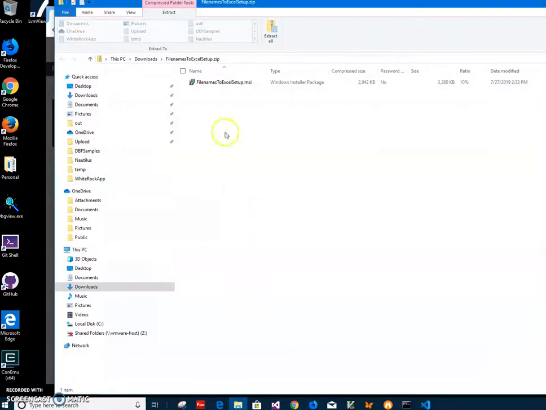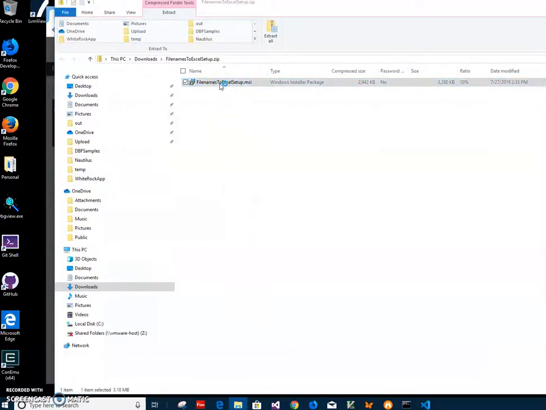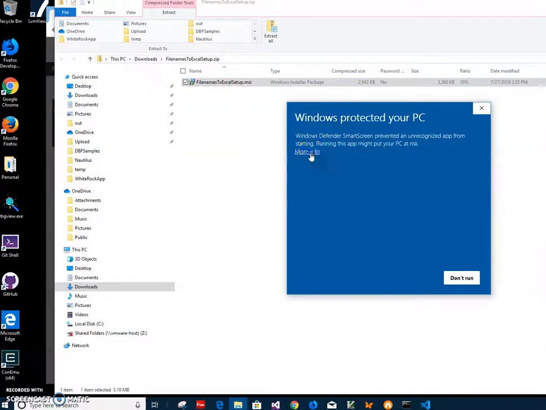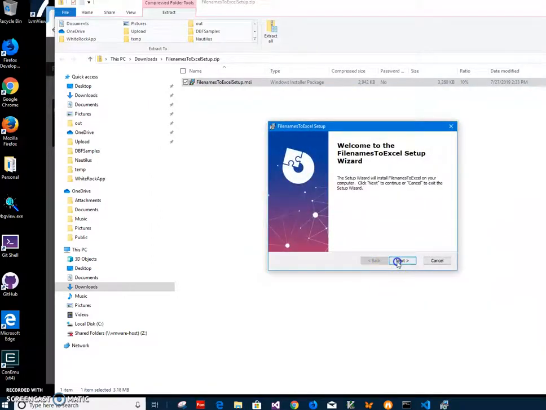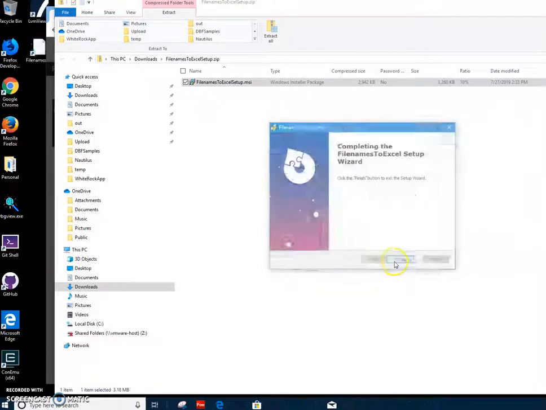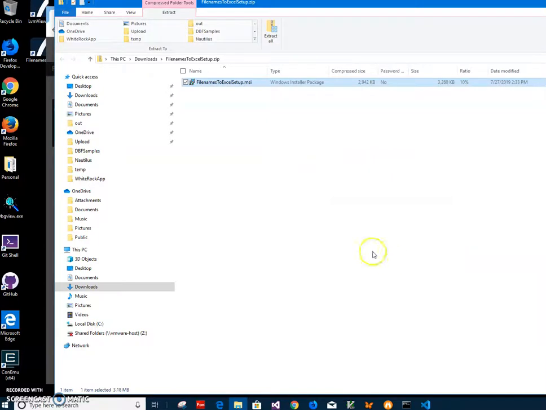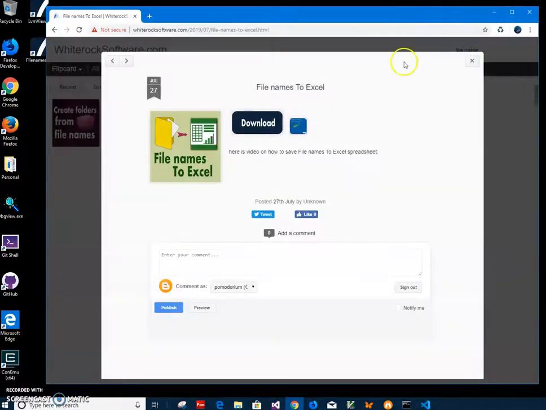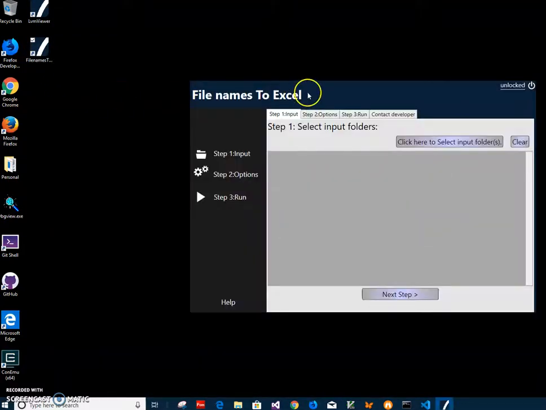Double click on the MSI inside the archive to start installation, click on more info. You can see I'm getting this screen from Windows because I'm not a registered publisher. You can see publisher unknown, just click run anyway to start installation, click on next, install, click on yes here and click on finish. And you can see there is a new shortcut on my desktop. I can close this, and double click on the shortcut to launch the app.